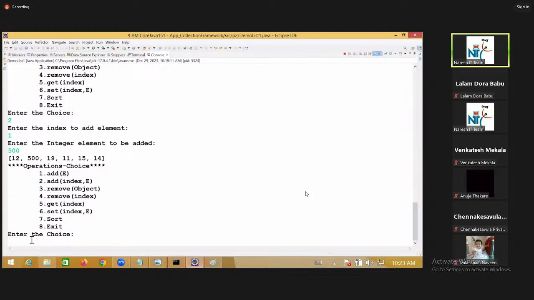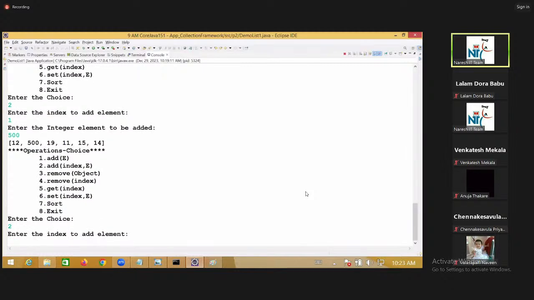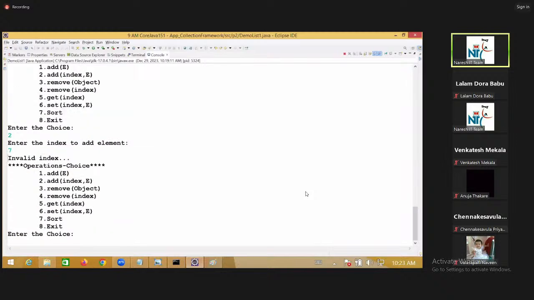Suppose I entered a wrong index. See there, choice 2. Enter the element. I am entering the index 7. Enter the index to add. The 7 index is not there, no. The index is up to 5 only. Invalid index is coming or not? So all of you understood add by element and add by index. These two methods you understood, right?